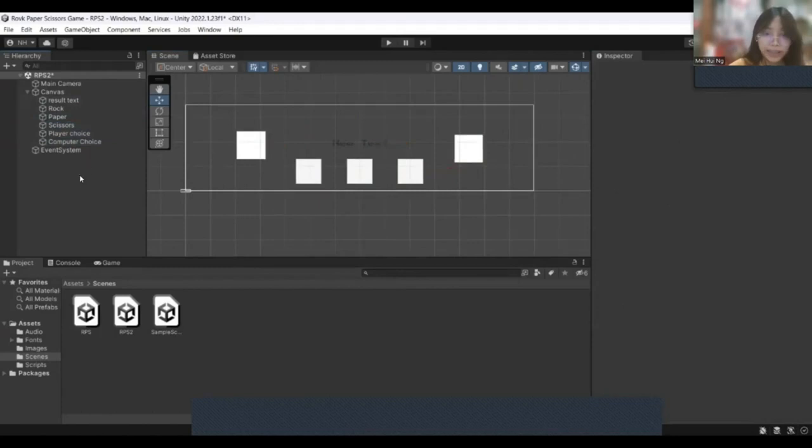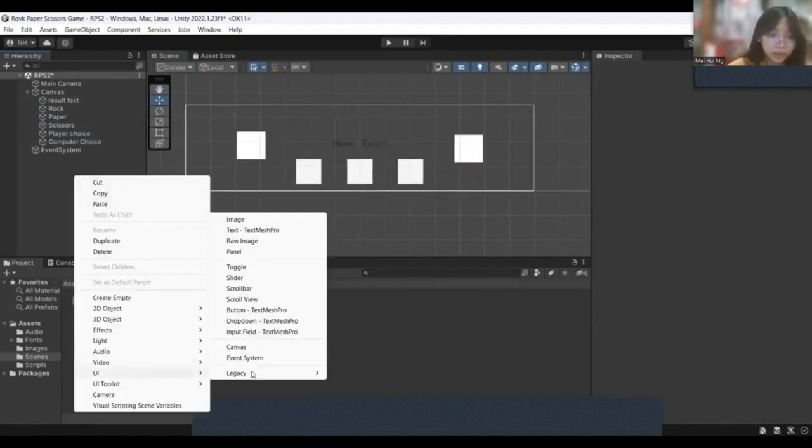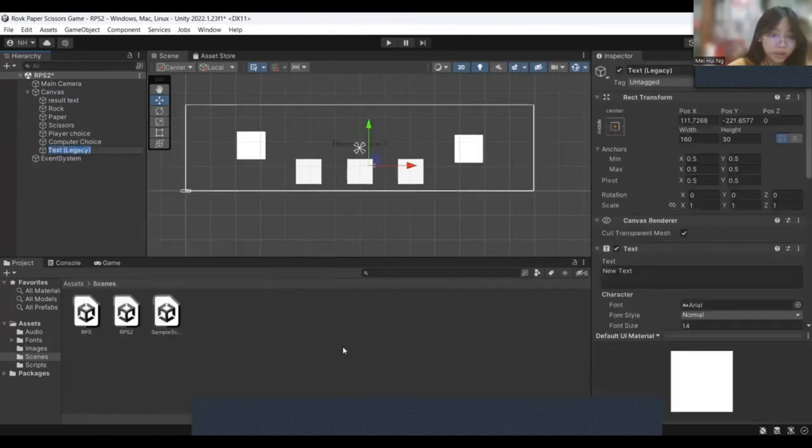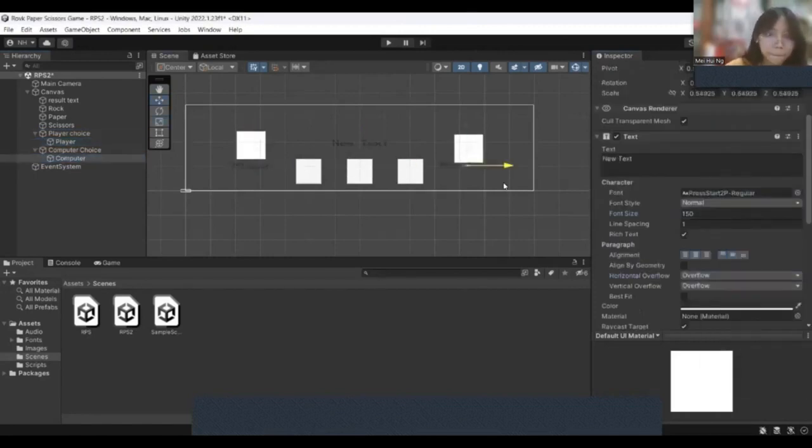After we finish adjusting the size and position, we create another 2 text game objects in Legacy text. Then we name them player and computer. And we need to assign them to their respective choice game object.